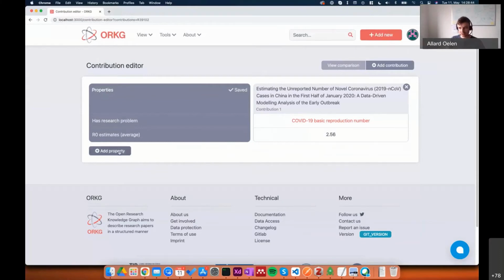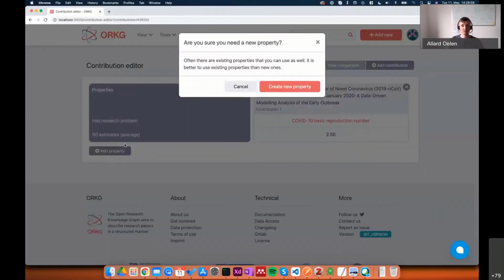So we continue now with some additional data, for example, the confidence interval. But what if we would want to add a property that does not yet exist? So I type non-existing, for example. Then you'll see there is an option to create it. If we click create property, it will ask you to confirm whether you indeed need this property or not, because it's better to reuse existing properties. But of course, it is always possible to create new properties.